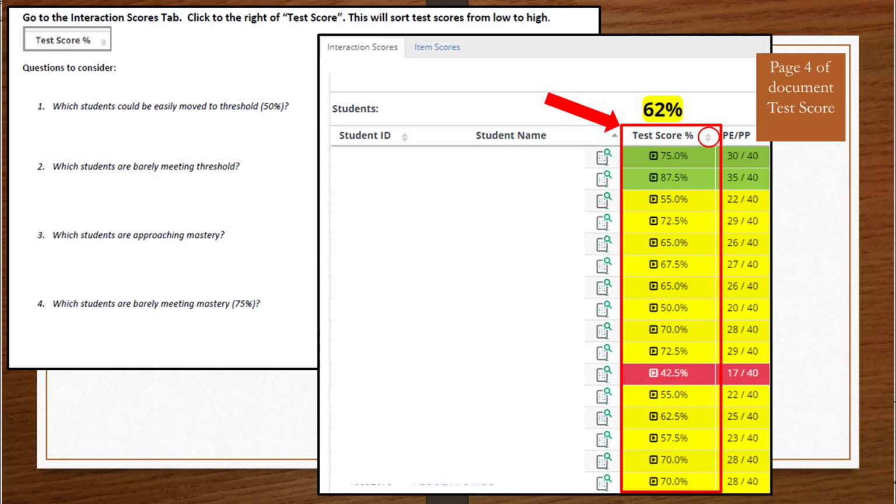Page 4 of the form requires an analysis of the student's test score percentages within the Interaction Scores tab located on the bottom half of the report. To locate each student test score, scroll down to the bottom half of the report, click on the first tab called Interaction Scores. Locate the test score percent column next to the student name. Here is where teachers will gather the answers to the 4 questions on this page. Test scores can be sorted ascending and descending by clicking on the tiny triangles next to the percent sign as indicated in the image.